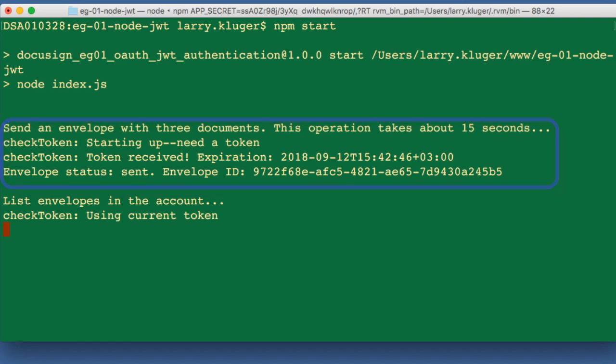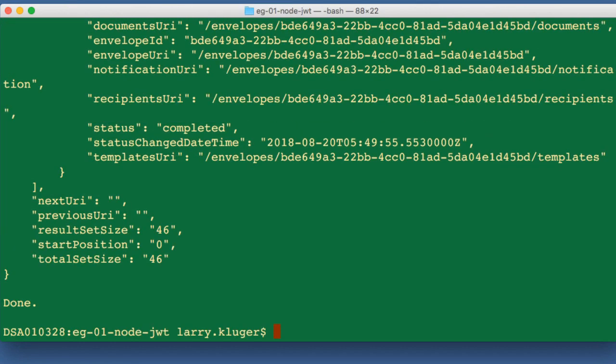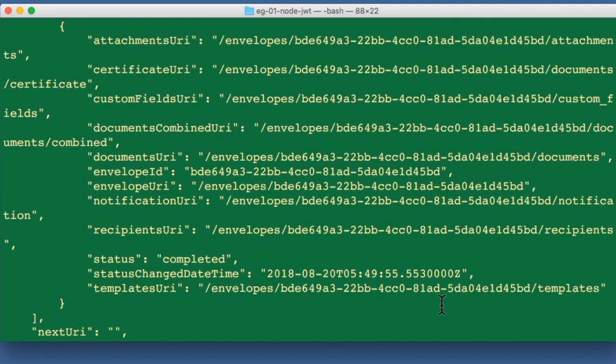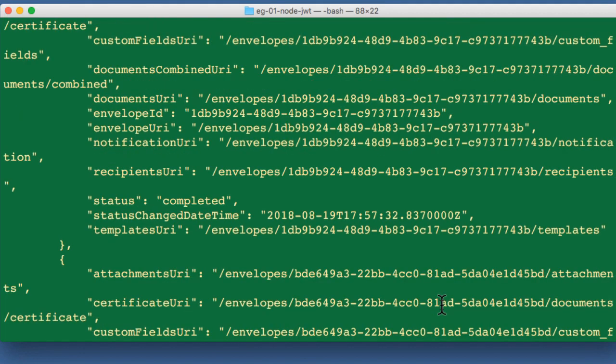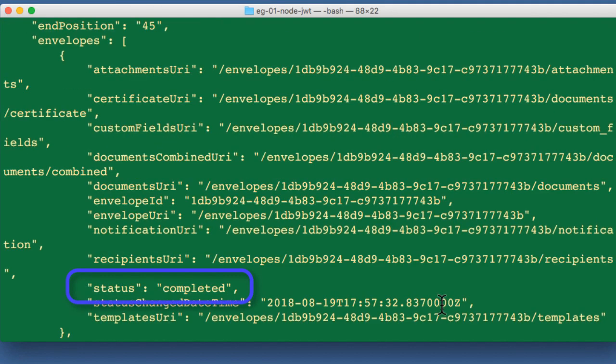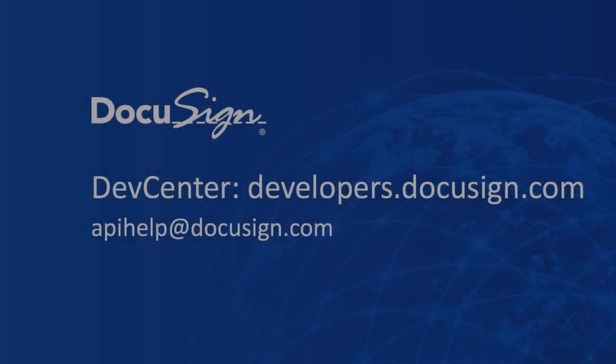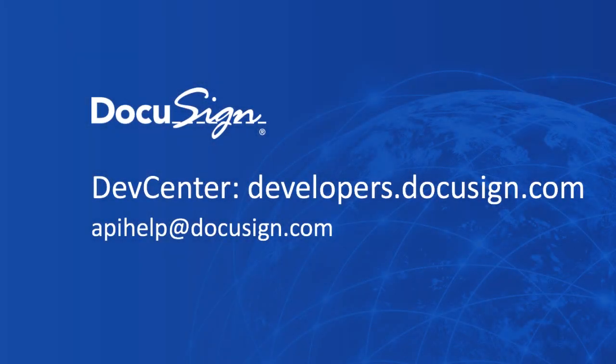Two sets of results are shown, one from each of the launcher's examples. The first result shows the envelope ID and related information from creating the envelope. The second result shows the output from listing my envelopes and their status. The response from DocuSign included data on all 42 envelopes. The launcher is displaying the response for just the first two.